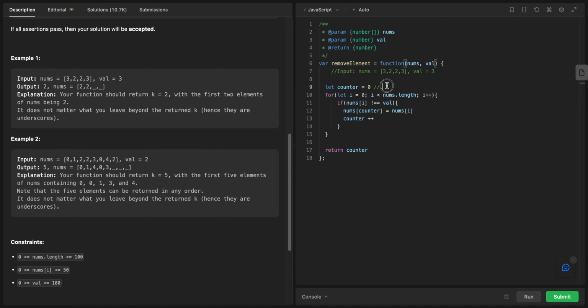So we continue executing. Right now i equals 1 because this is the second loop. I'm saying that if nums of i doesn't equal value, yes, it doesn't equal value. So nums of counter, which is index 0, equals nums of i, so it equals 2, because we want to delete the 3. Then counter plus plus, so counter is 1, and we loop again. Now i equals 2, and nums of i doesn't equal value, so nums of counter, index 1, equals nums of i, which is 2, and it's 2, so it's the same. Counter plus plus, counter equals 2.